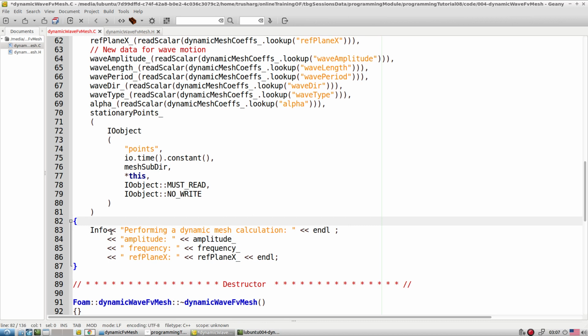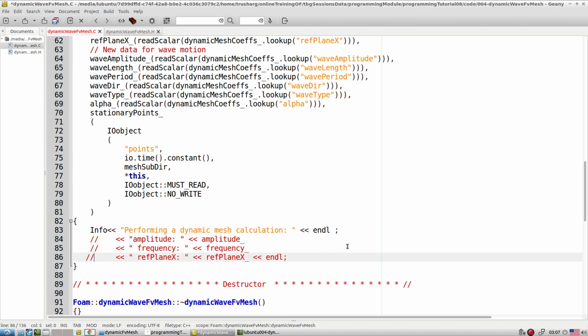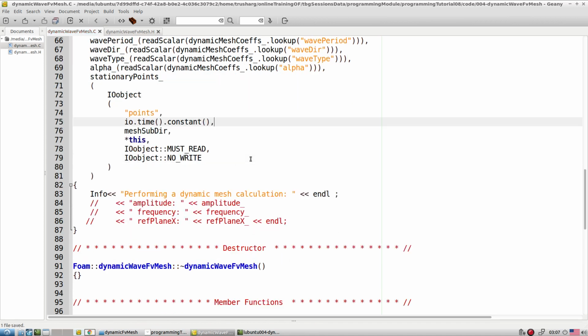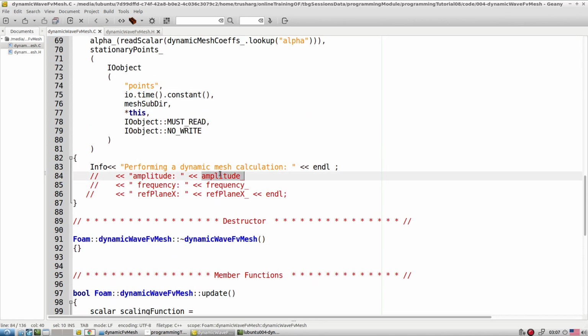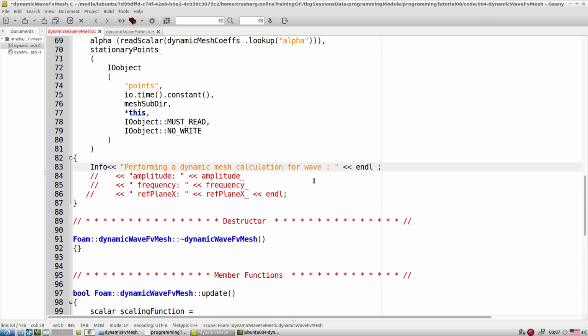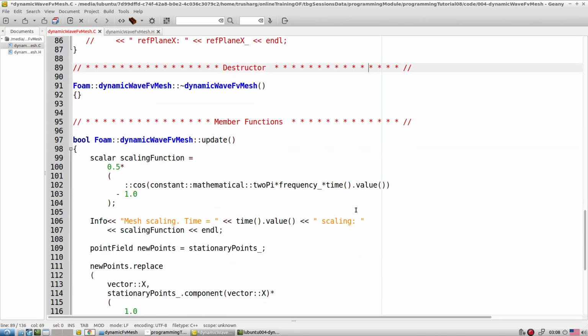If you want, you can have a certain output. Later on we will try to fix the output. First let's compile it and run it, then we look at certain outputs. So, performing dynamic mesh calculation for wave motion. That is what we gave here. Then what else are we supposed to do?